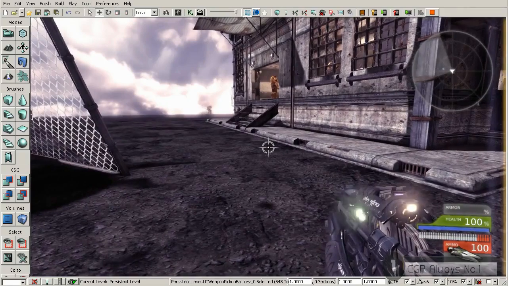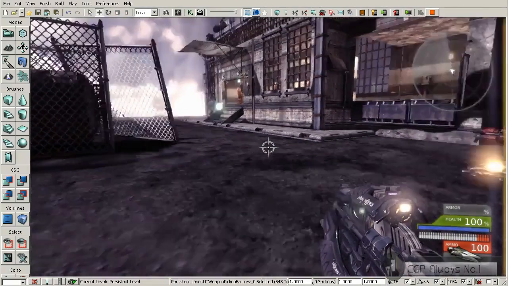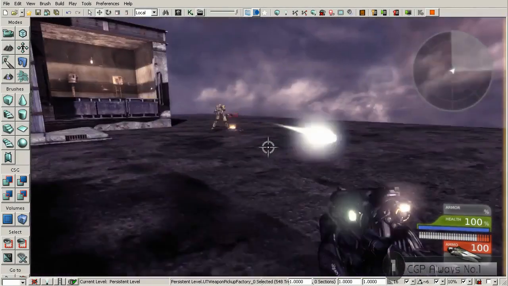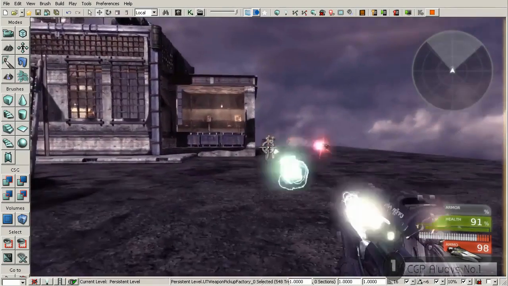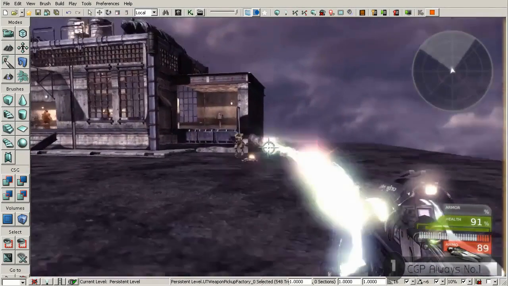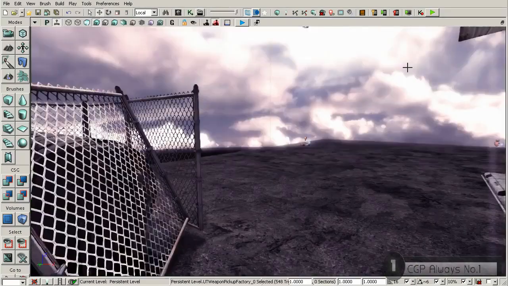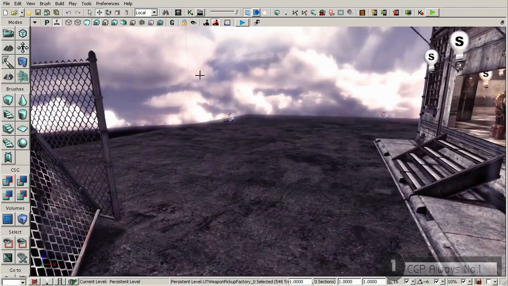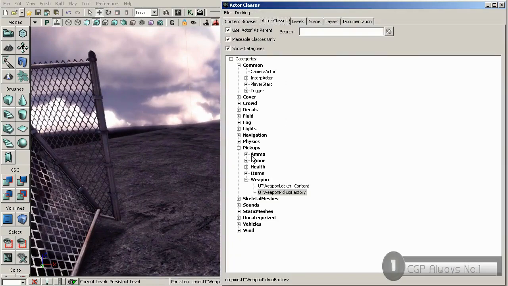Following those paths, he gets a little lost. So we need to build our paths a little bit better. Now notice where he's going, straight to that rocket launcher. So here is just some basic functionality. Now there are more things that you could add. Go into your content browser and your actor classes, and you could start to add in things like armor and health and things like that, and really build out your level.